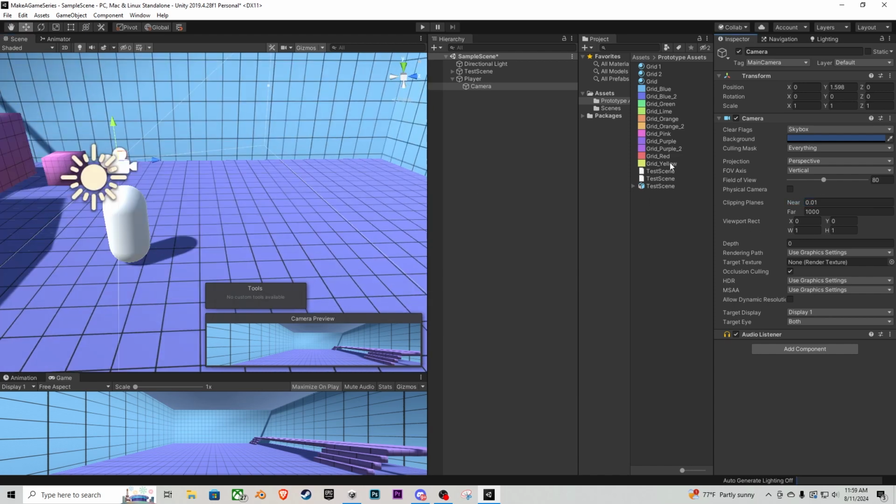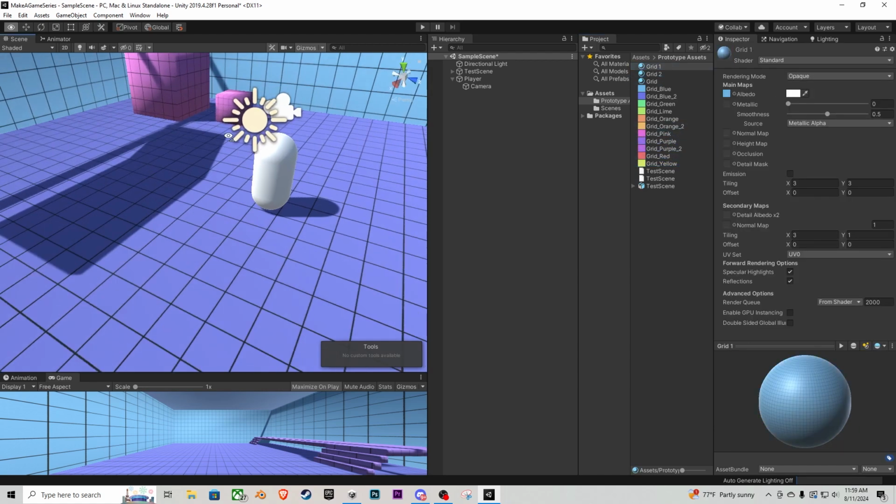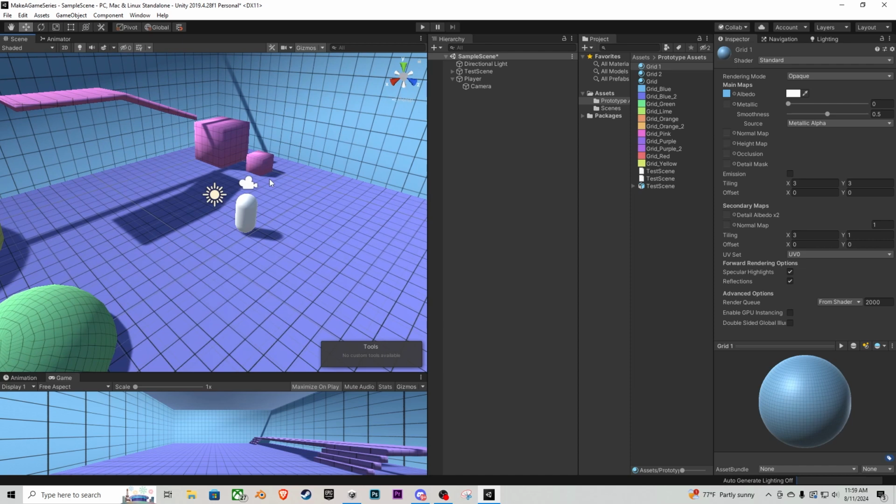Something else in the prototype assets is just a whole bunch of different grids, so you can make different materials and click and drag them around the scene instead of having to worry about texturing right away. So this is a nice little asset to have if you're blocking out a scene. And if you're curious what blocking out a scene is, that might be a future tutorial, and it pretty much goes into the whole build of a scene.